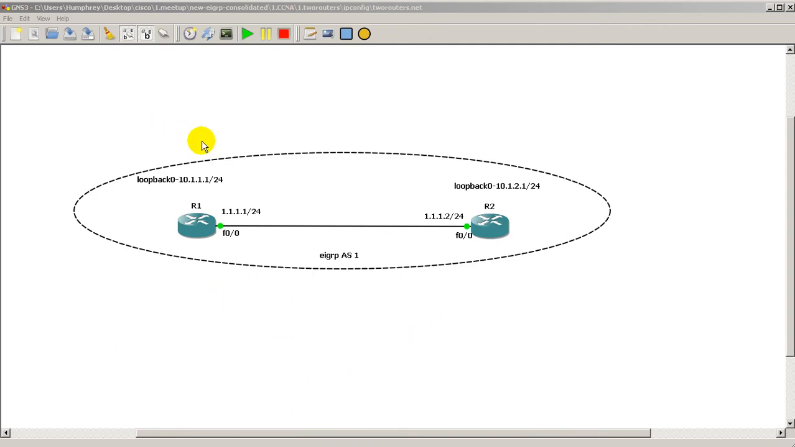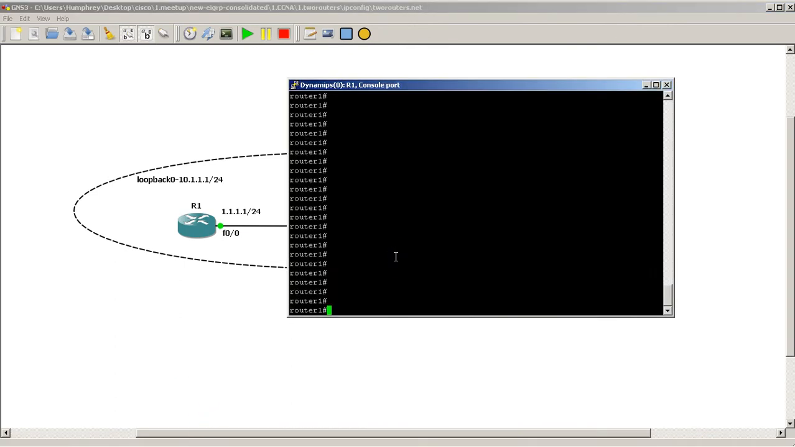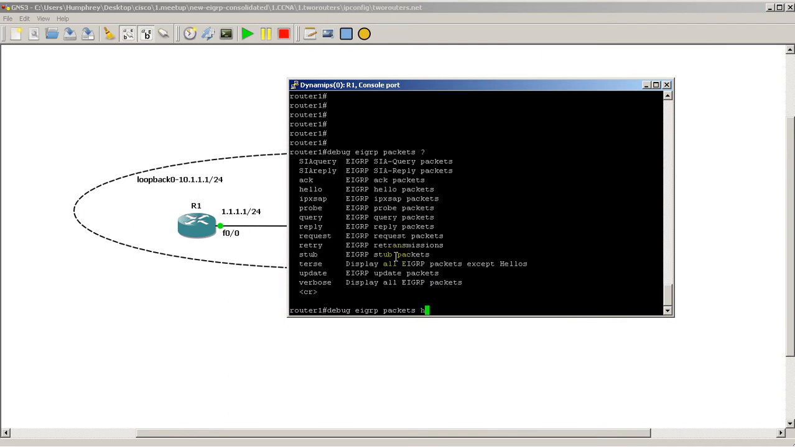So here we've got our router set up, our interfaces are already in, and router EIGRP 1 is started up. So here we're going to go into, let's say, router 1, and I'm going to start a debug. It's called debug eigrp packets. Hit the question mark there, and we've got hello. So debug eigrp packets hello.